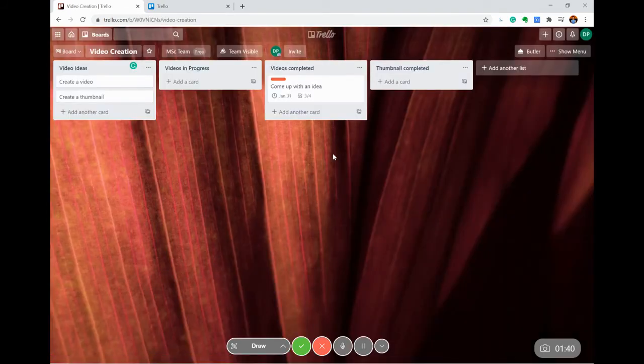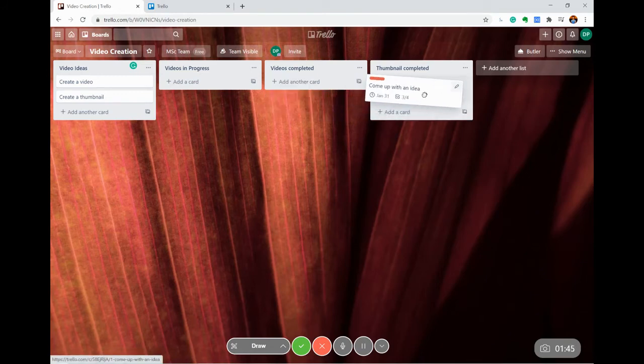Then he will drag it to this list where we say that the thumbnail of this video is completed. Then at the very end, the owner or whoever is responsible for the entire workflow will come in and check which videos have their thumbnails completed, which is to say that the video ideas, video creation, editing, and everything is done. Once everything is done, those videos come to this list.